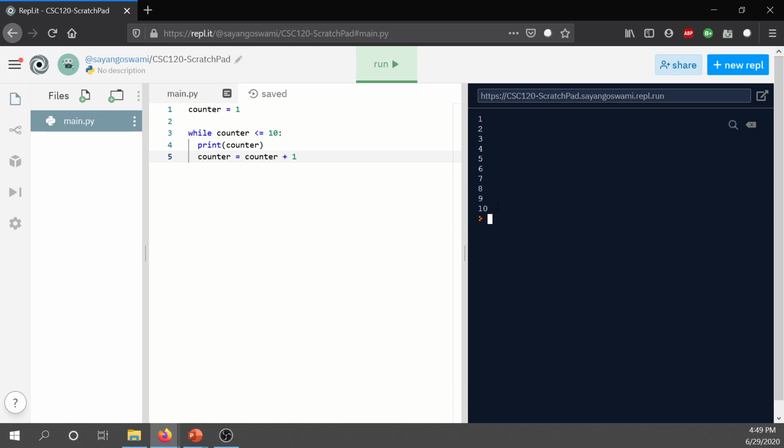Now one thing to note here is that you do not have to do counter less than or equal to 10. You can actually do counter not equal to 10 as well. So while counter is not equal to 10, you do this. Actually, not equal to 11, because we want to print 10 as well, right? So we can do this as well. Because counter is 1 and you add 1 to the counter every time, when it becomes 11, you sort of stop. You don't print 11 anymore, right? So this program will work as well.